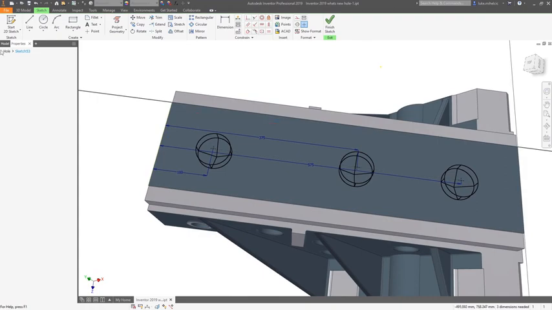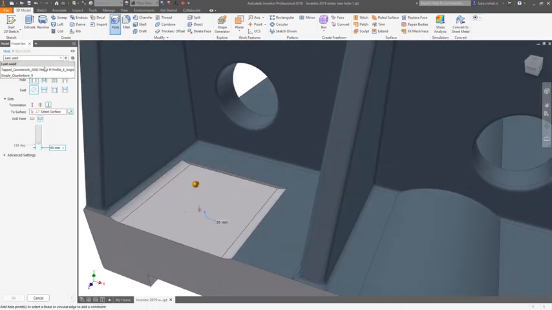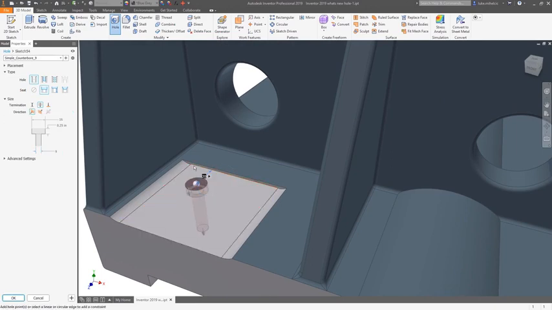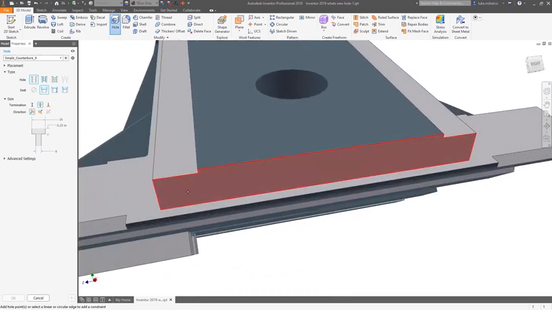In-context editing and fast linear dimensioning make creating more than one hole easy without the need to create the sketch first. Inventor creates the underlying sketch for you automatically. And switching between the hole feature and the sketch is a simple click. This combines two previously separate processes into one streamlined workflow.